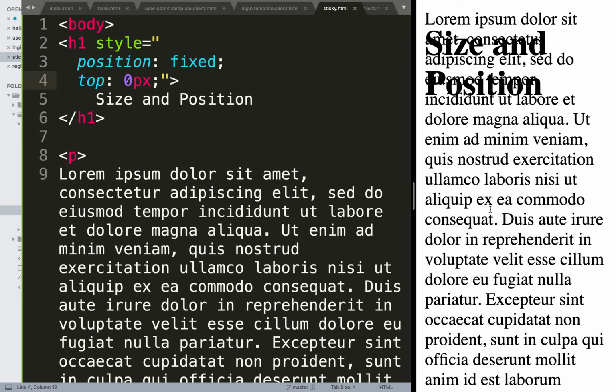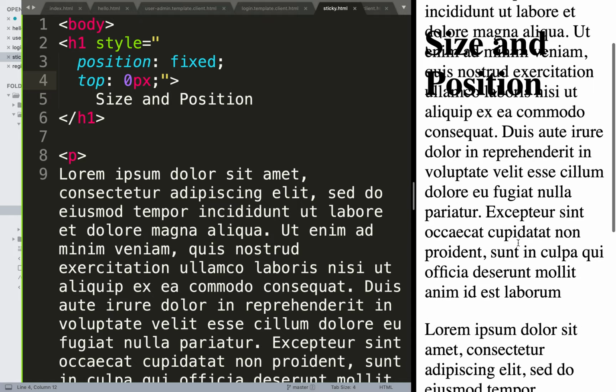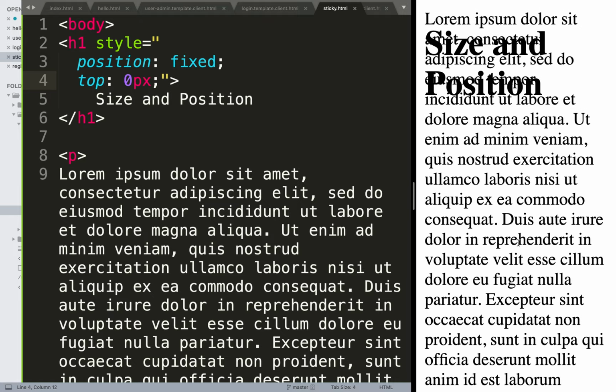And notice that it's transparent, right? The background is by default transparent, and this is not exactly what we want. But the weirdest thing is that notice the background, right? See, the content is no longer being pushed down, right?